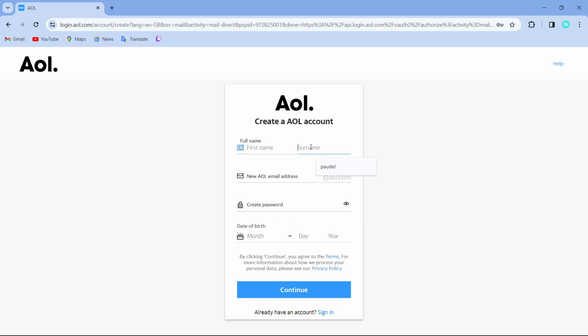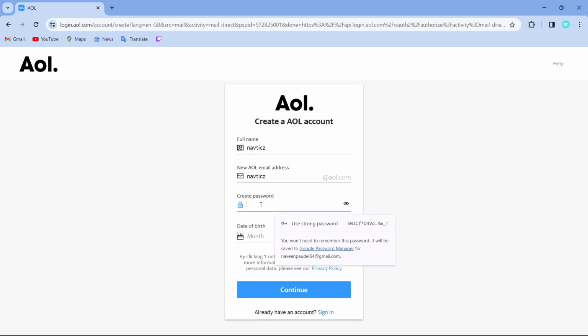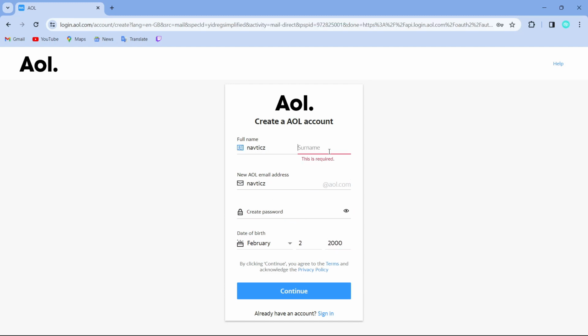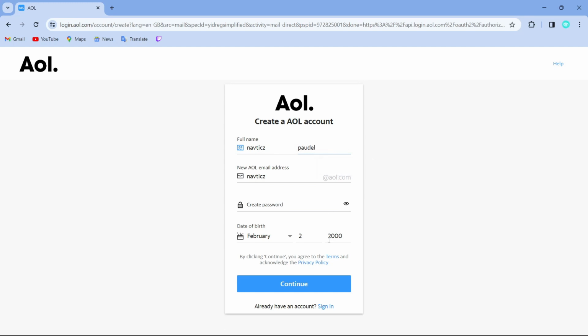After tapping on create account, first you have to enter your full name and enter your surname. After that you have to enter your new AOL mail address. And in the third blank you have to create a password for your AOL account. So after creating a password you have to choose your date of birth. So after filling all the details, tap on continue.